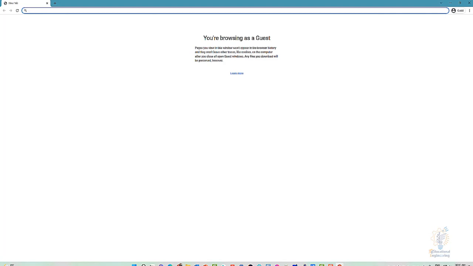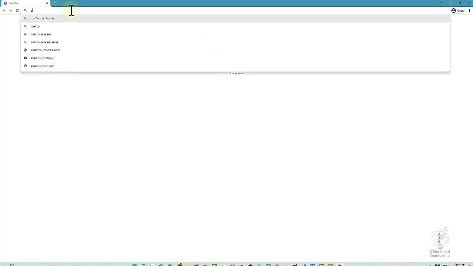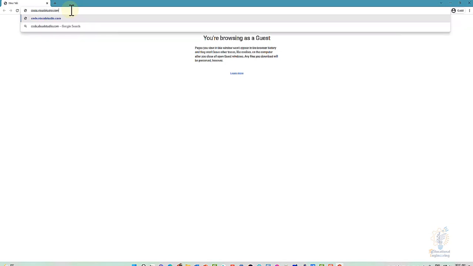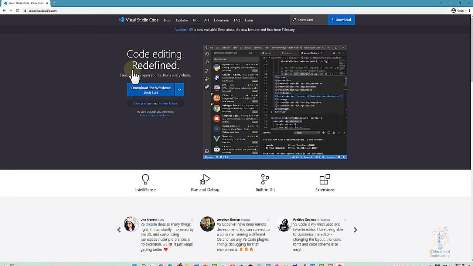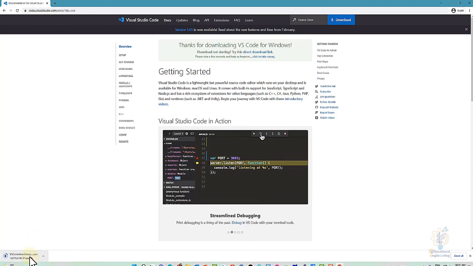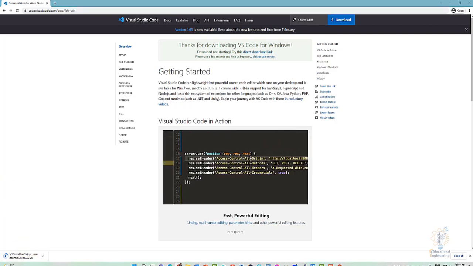So the first step is to download Visual Studio Code. To do that, you need to go and write code.visualstudio.com. Now here it is, download for Windows. Click once and the download will start. As you can see, it already started down here. It will take a few seconds to download the software.